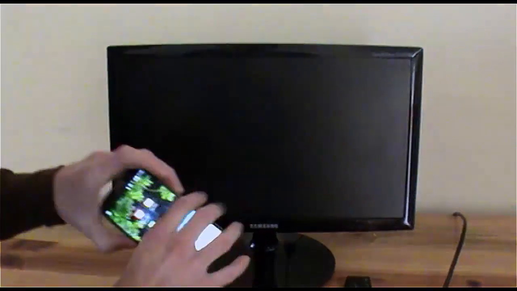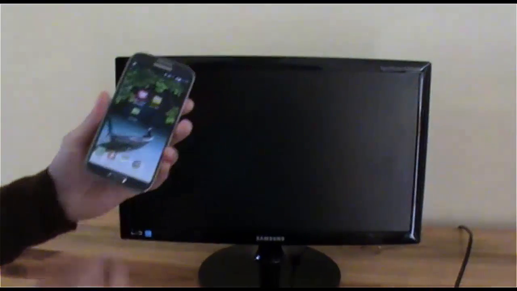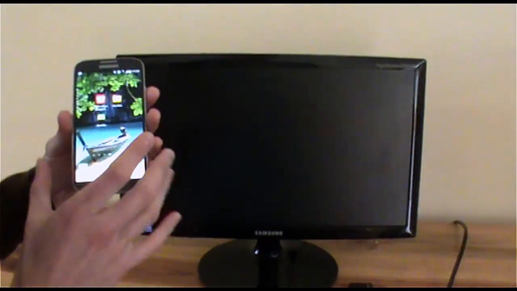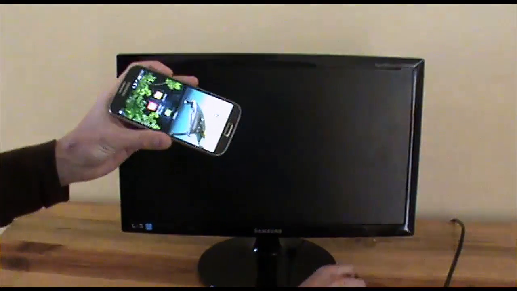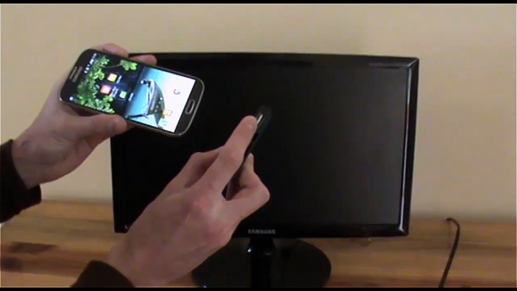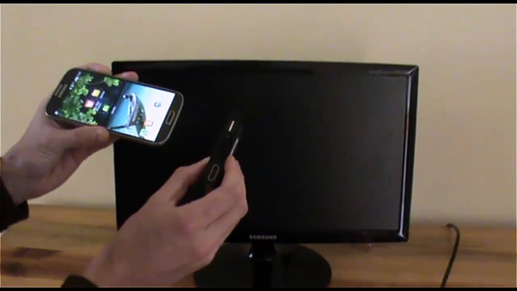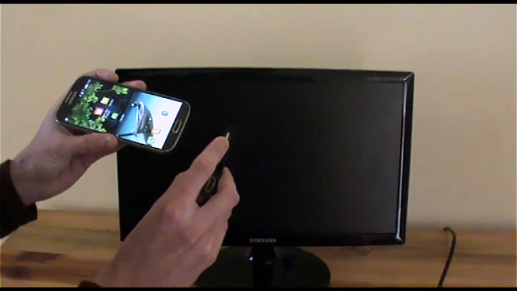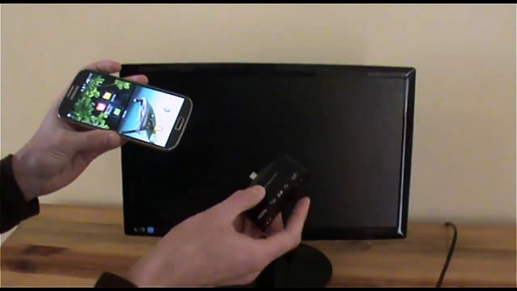Today we're going to try and test if you can use our Samsung S4 cell phone as a desktop PC. We're going to connect an HDMI connector. It's got an HDMI port and a USB port. What's good about this model is you can put in a USB receiver or a USB hub or whatever you want to do.